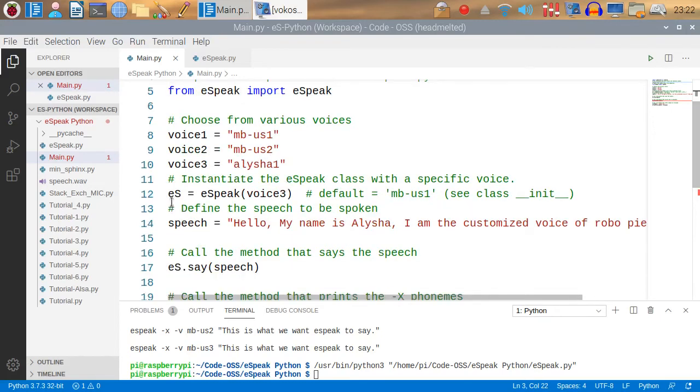And then we instantiate the class. I'm going to use ES to instantiate the class. And it equals eSpeak. And you have to pass it in a voice. I'm passing in Alicia 1 here. I don't remember where I made that, but let's see if that works. Now, okay, so that's the voice it's going to be using, Alicia 1.